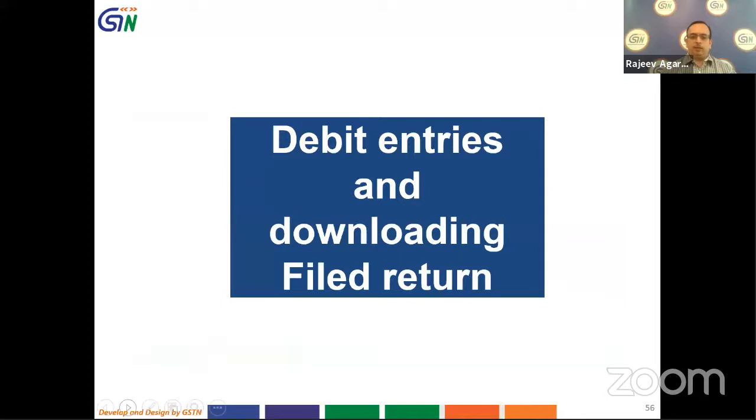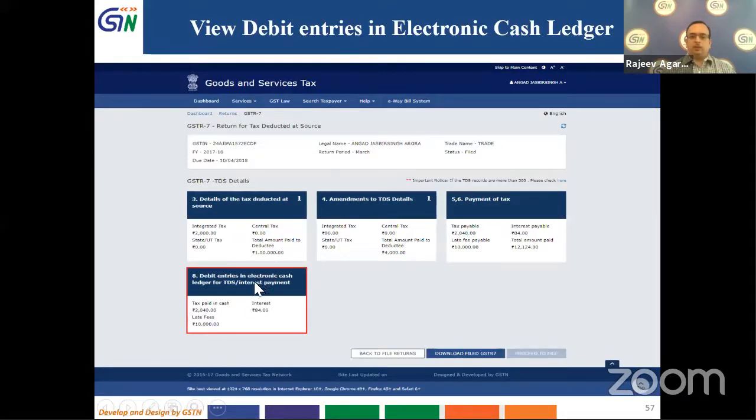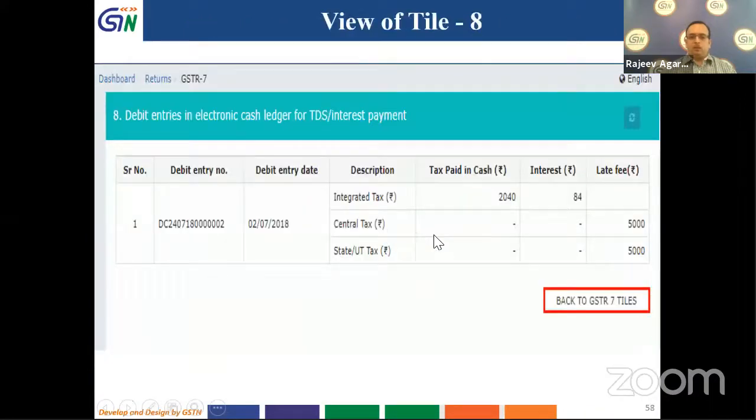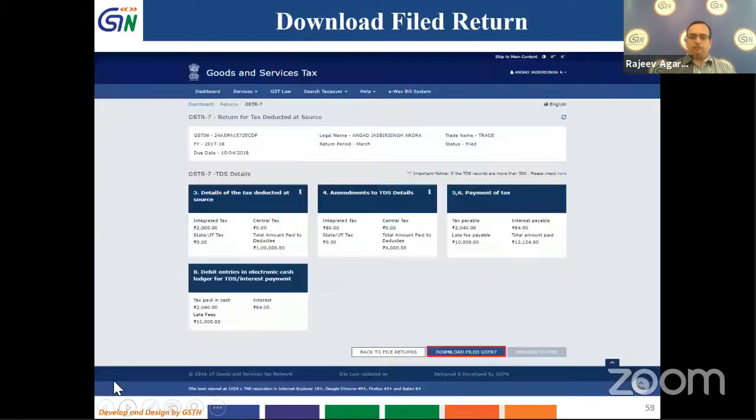So if you see, I can see the debit entries which I have made. I can click on this tile since I have filed it. If you see, status is shown as filed. So I can click on 8 debit entries in electronic cash ledger and see what debit entries have taken place. So if you see, the amount of tax was 2040. That debit entry has taken place along with the interest of 84 and late fee of 5,000. We have to file the return by the 10th of the next month so that no late fees are levied on me. Then I can click on back to GSTR-7 tiles and go back.